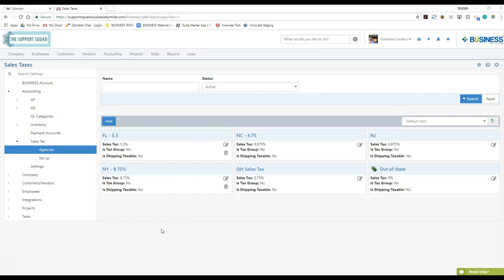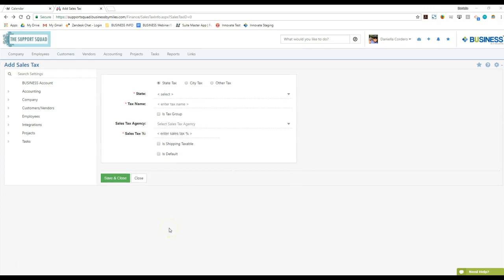Setting up is quick and easy, requiring you to determine one of three things to begin: if you are putting in a state tax, city tax, or other tax. So, based on a user's choice, the steps will unfold to accommodate the next actions. A common denominator amongst the three choices is the ability to claim if this sales tax is a tax group. In essence, a tax group will allow the user to create a sales tax rate that groups multiple taxes together.